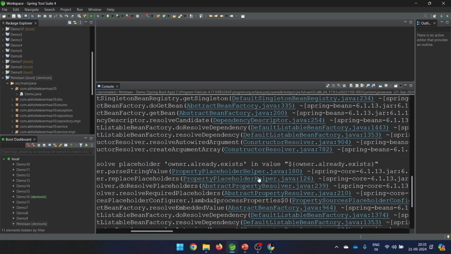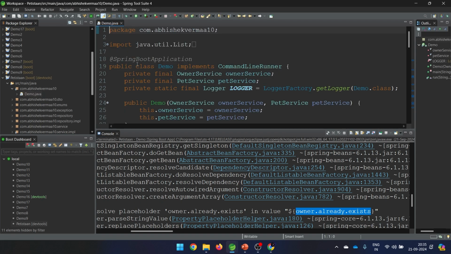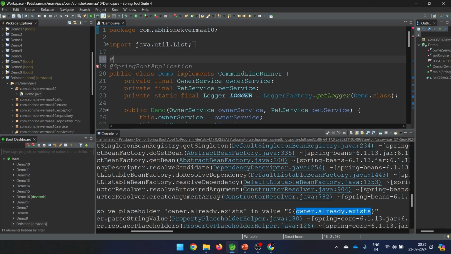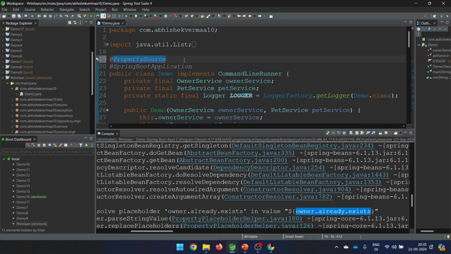So here it says, how to get this particular value, owner already exists. This part, I guess we missed: how it will fetch this particular value. For this, we need to go here and add the at the rate property source annotation. Within the property source, we need to provide those values here. So we will say classpath colon, and then messages dot properties, guys. This is what we need to do. Now I guess it will start.